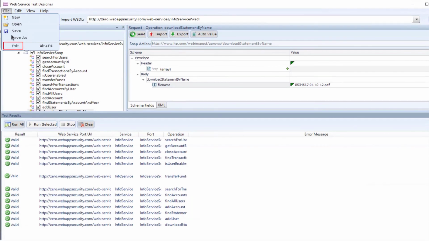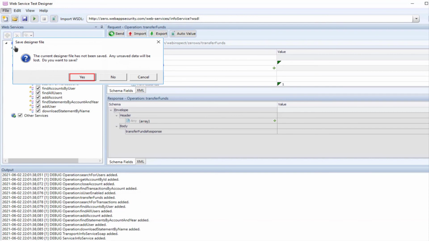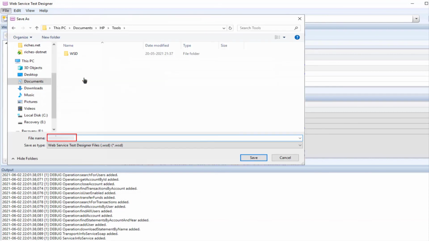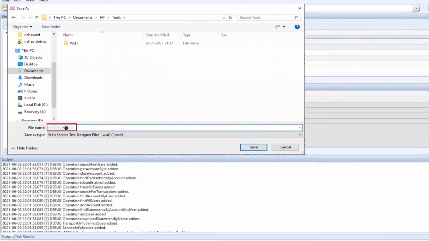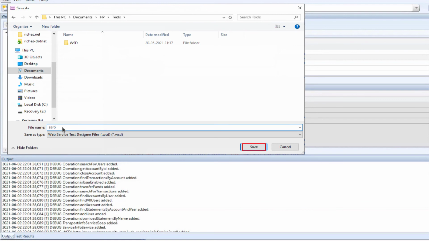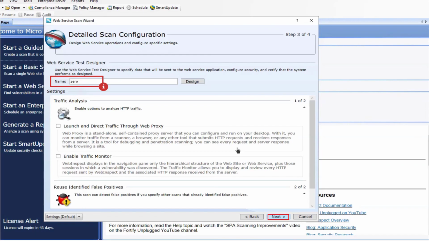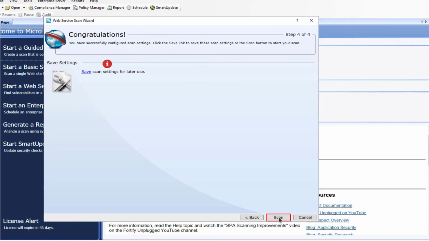Select Exit. Yes to save. Name your file. And save. Click Next. Please verify the new designer file name. Click Scan. Please note, you can save the scan settings before starting your scan.